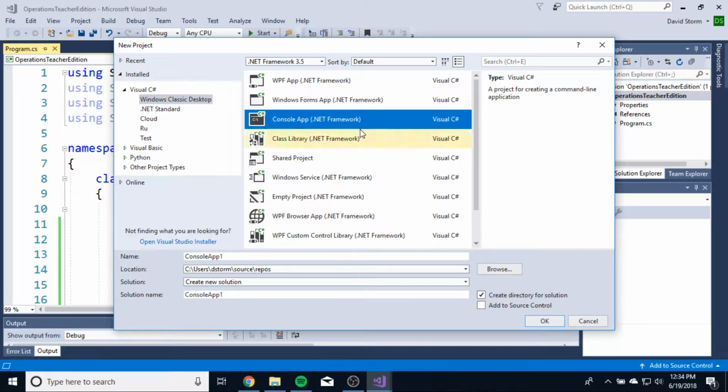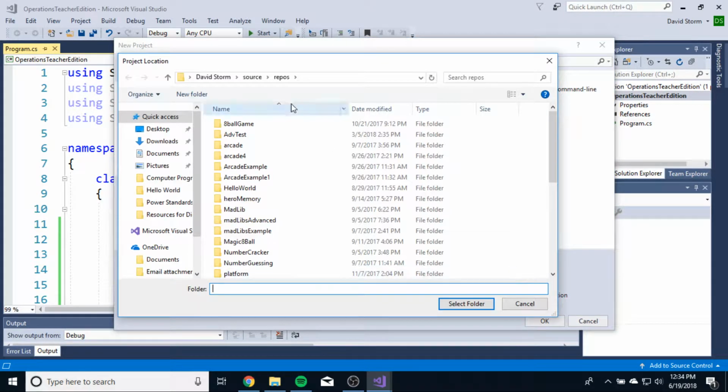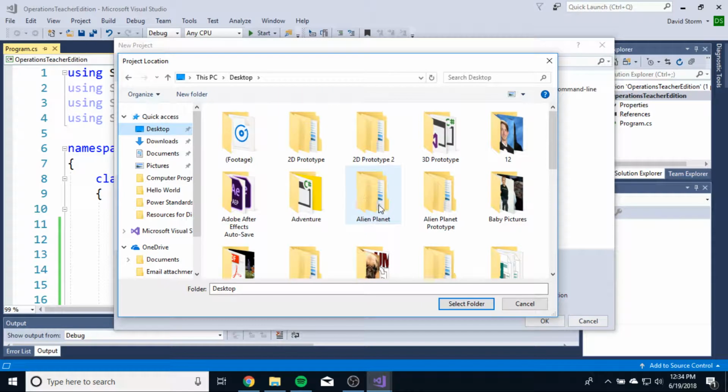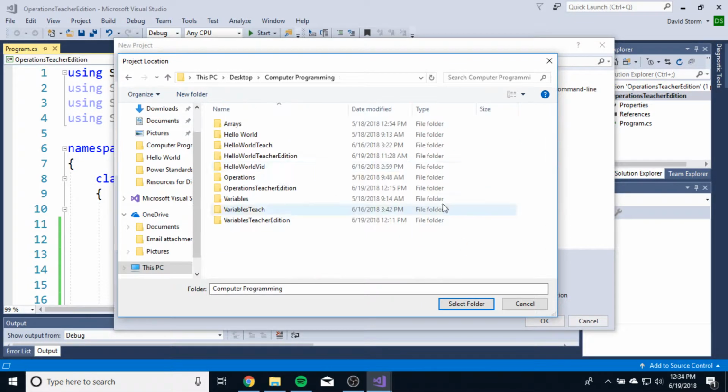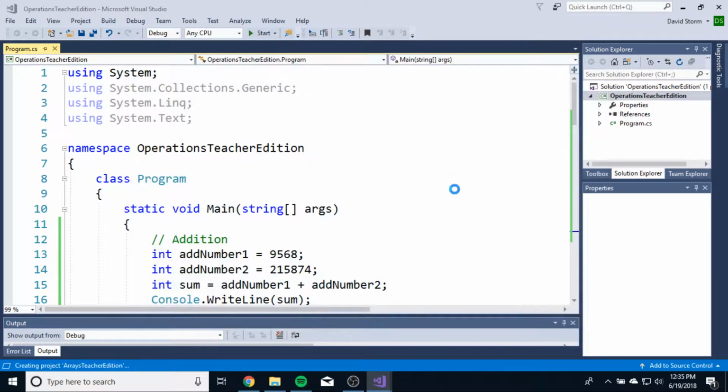All right, I'm going to create a new console application. I'm going to call it Arrays Teacher Edition. I'm going to make sure that it is in my computer programming folder on my desktop. So let's go computer programming and select that folder. Perfect. I'm going to build my new application.